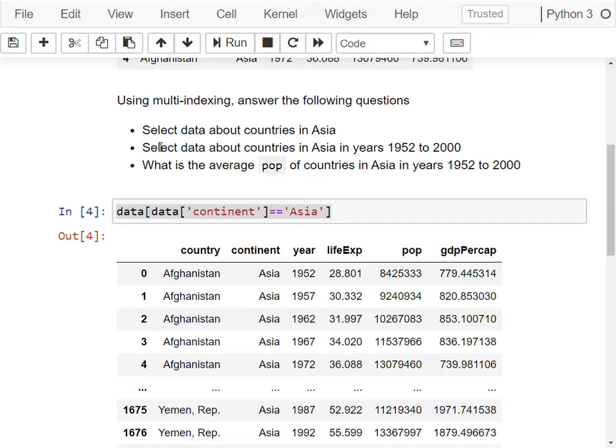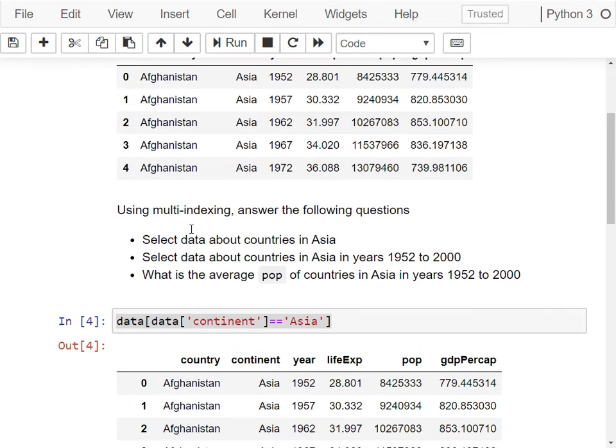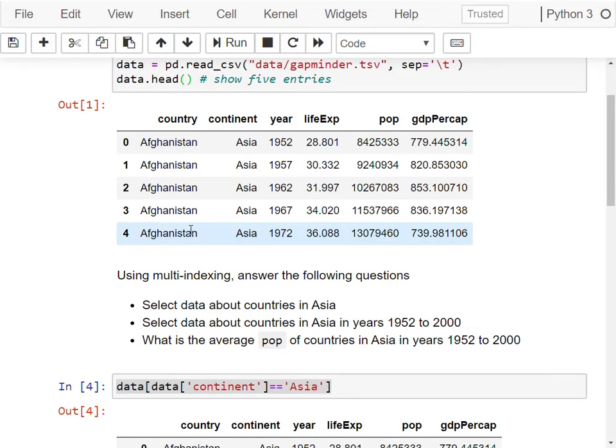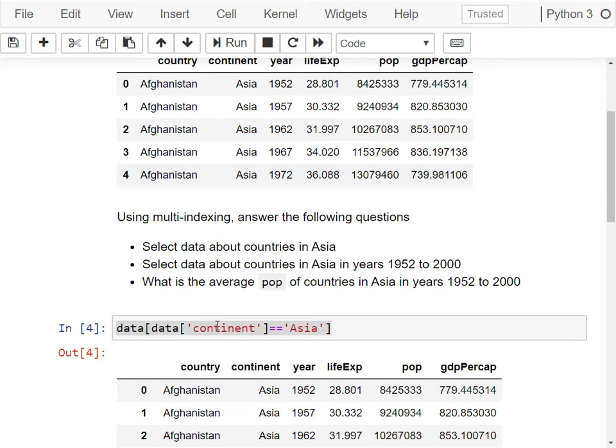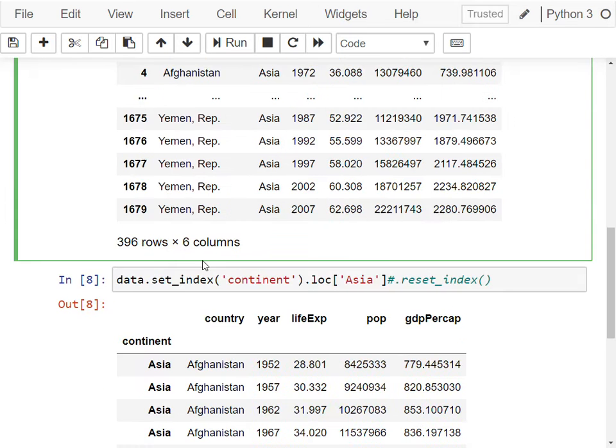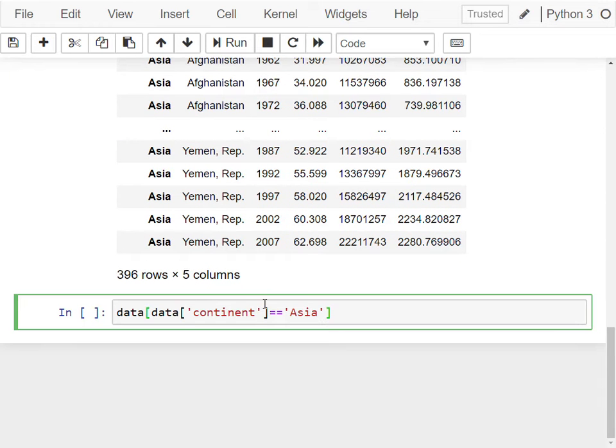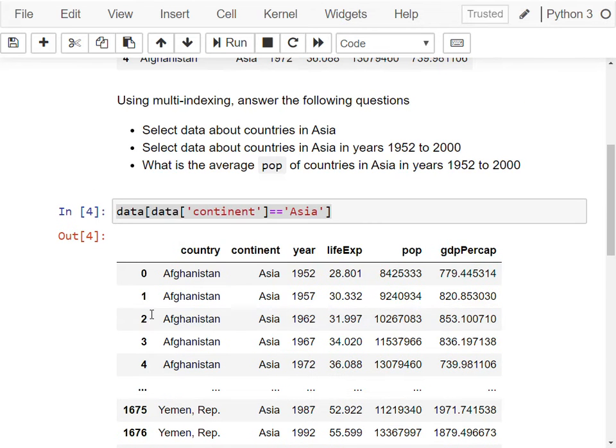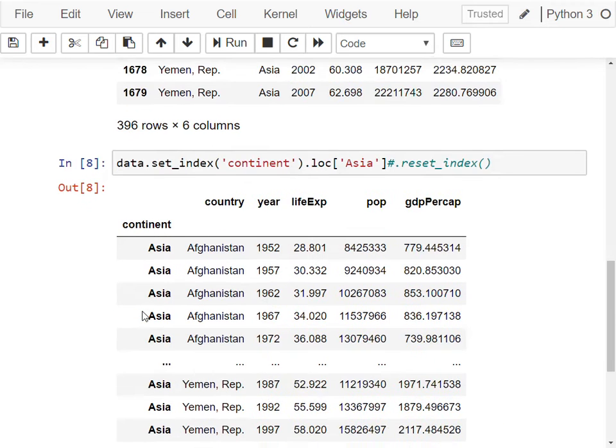The second question is asking us to do the selection, but there are two criteria. First, the continent is Asia, and second, the year has to be 1952 to 2000. So what we can do in this example is use masking. In this case, we need a composite mask. The composite mask needs to contain all of the criteria. First, the continent should be Asia. Second, year has to be greater or equal to 1952 and less or equal to 2000.